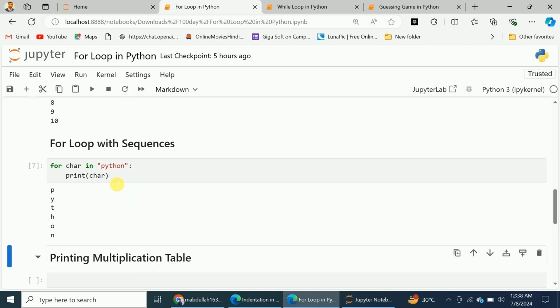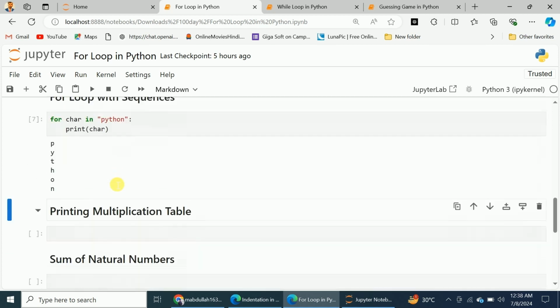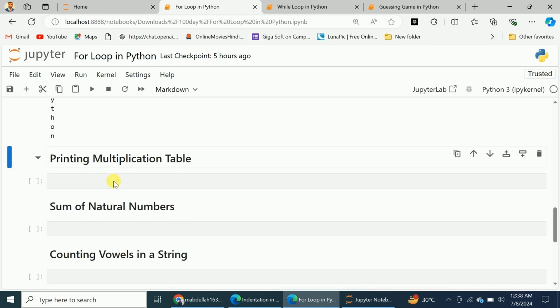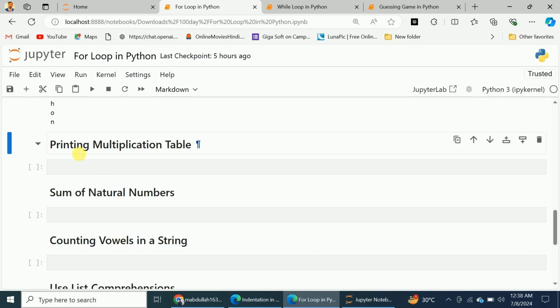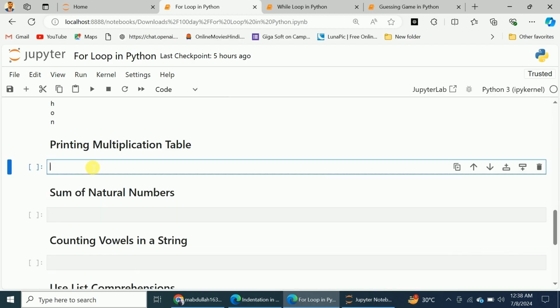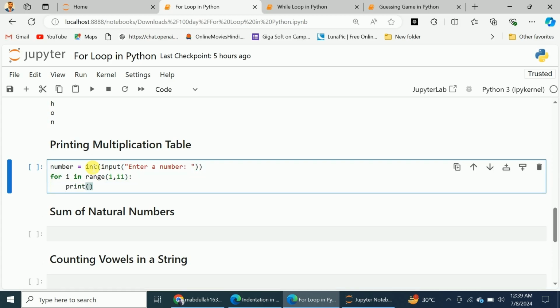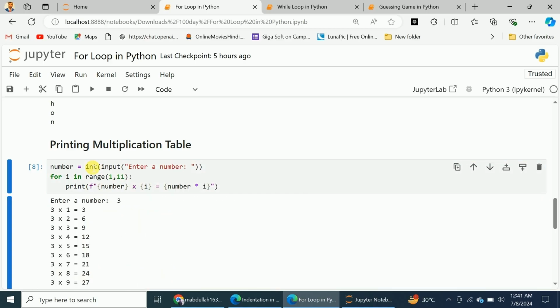Practical examples. Let's look at a few practical examples of using the for loop. Example 1. Printing multiplication table. Here is a program to print the multiplication table of a given number. number = int(input("Enter a number")). for i in range(1, 11): print(f"{number} * {i} = {number * i}").